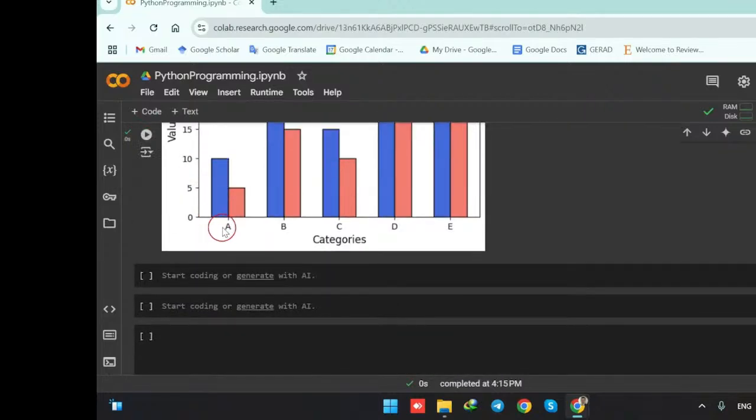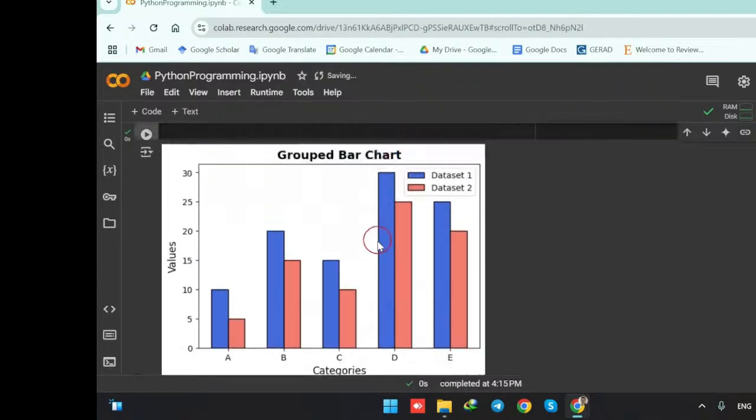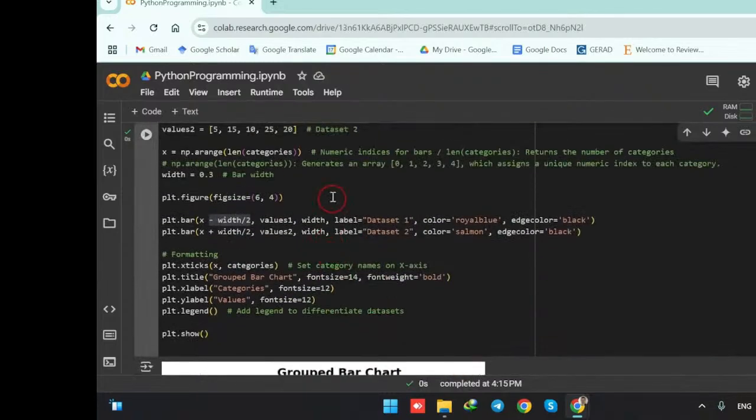So when I run, you see that A is the center still, but it's the ending point of the blue and the starting point of the orange. So the blue has shifted half of the width to the left and the orange has shifted half of the width to the right. So this is how we can make them nice and clear. But we could also have the overlap version if you prefer, of course.